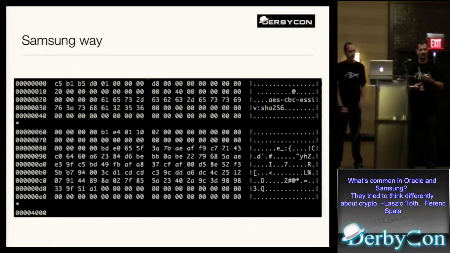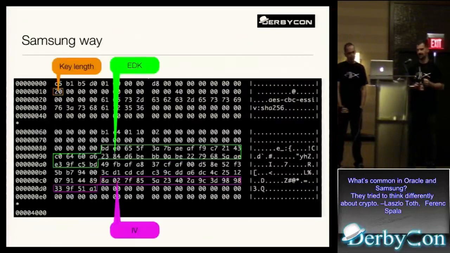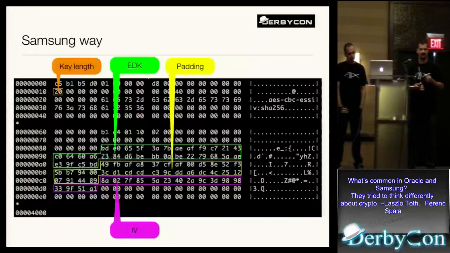The key storage didn't change too much. We have longer key lengths, and the main difference here is the padding. It is not all 0.